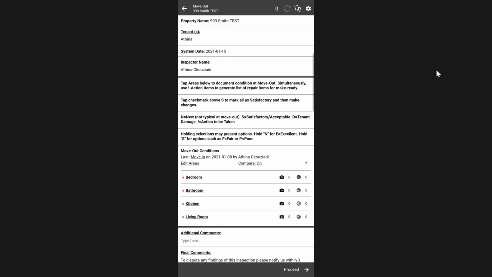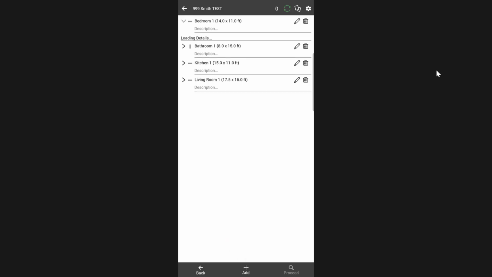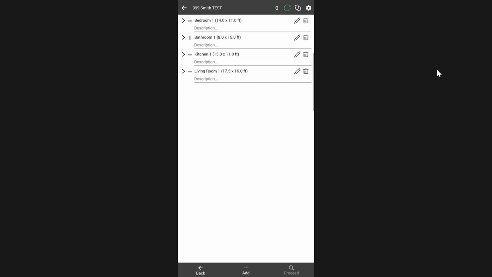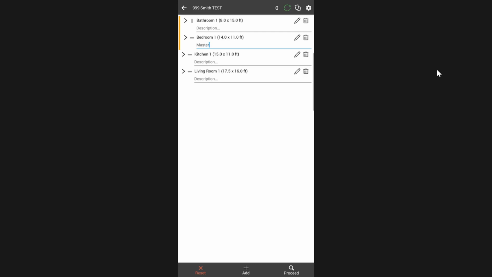So this list of areas here will dynamically change based on what you have configured for your property on the website. For this specific property, we have a bedroom, a bathroom, a kitchen, and a living room. However, we can actually edit these by tapping on the Edit Areas button right above the list. Now here we have multiple options like to delete an area we don't want or to add a new area. Or we can also reorder the areas. Finally, we can also add an area description here. This is going to be necessary for you if you have more than one of the same areas.